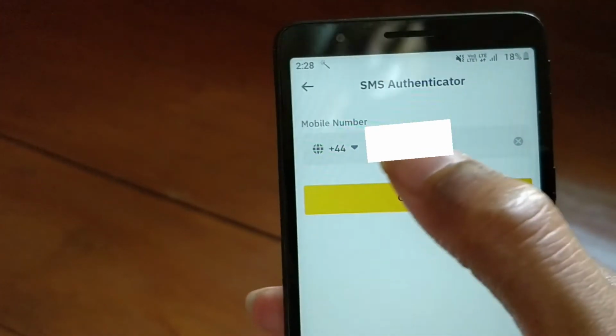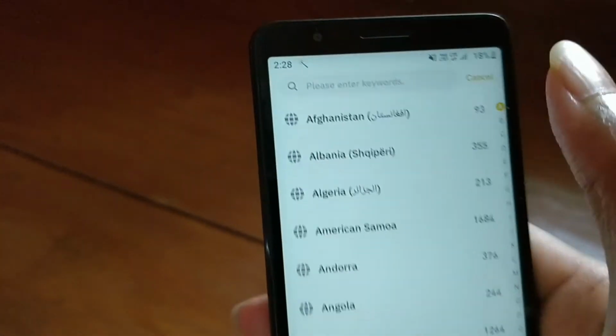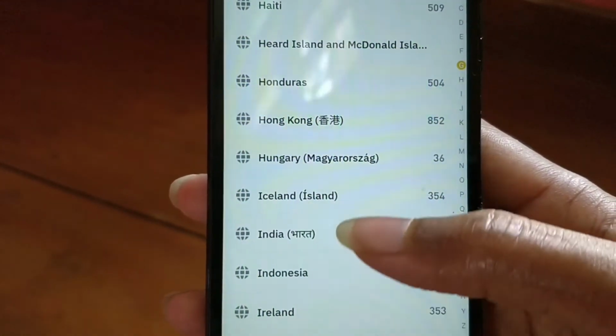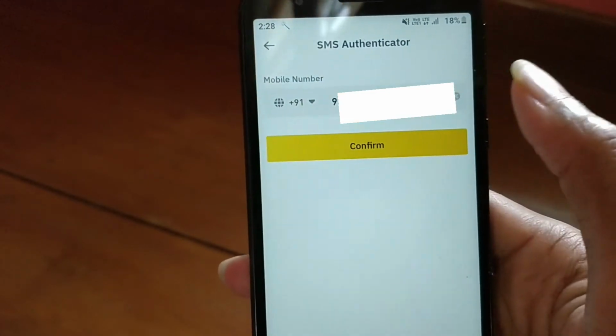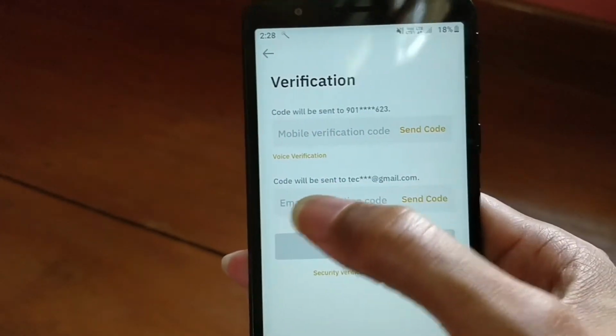Now here you can see there's a number 44. So this is not our country code. Our Indian code is 91. So we should change that. So just tap on that and select India. Now click on confirm.